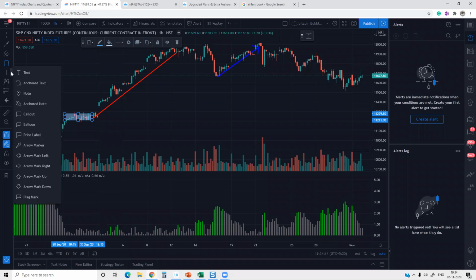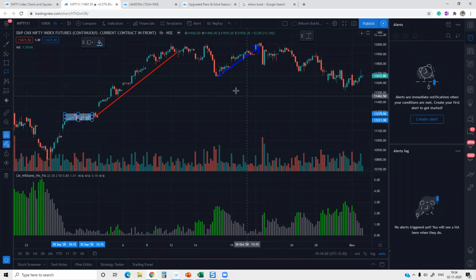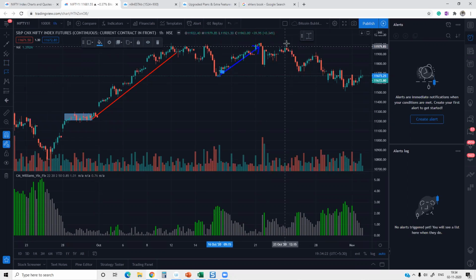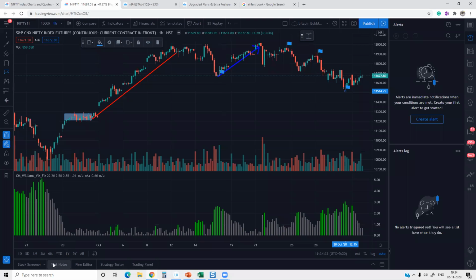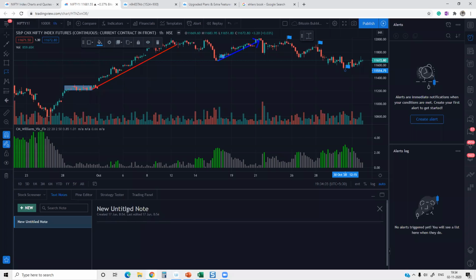And they also provide text annotations. There are different ways of text annotation. If you find something interesting, you can put a flag mark over here, at various places wherever you find it interesting. You can also write some notes about this particular symbol, let's say Nifty. Right now, what is the observation? You can also take notes over here. You can create your own journal.